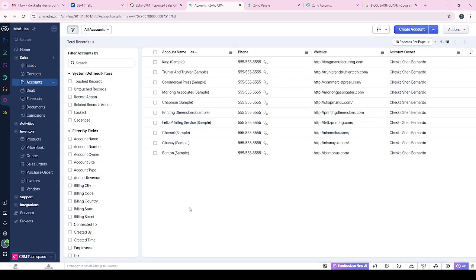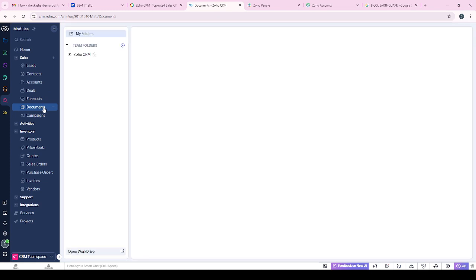To stay informed, make sure you enable notifications. This ensures you receive timely updates and critical alerts, helping you keep your finger on the pulse of your business activities.